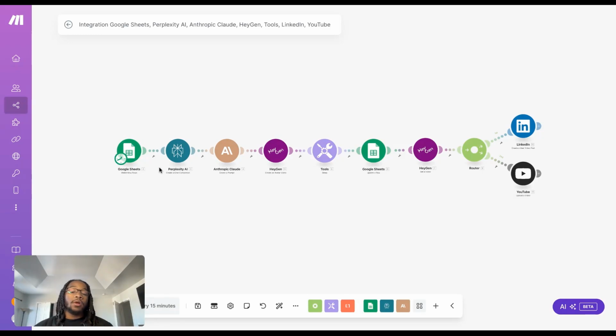It'll pull that topic of what you want it to be about into Perplexity AI. Perplexity AI will go ahead and research the actual internet for the latest information on that topic and create a video script of what you want your AI clone to say for you. And then it'll feed that information into Claude, which Claude will use to create a LinkedIn post, YouTube description. It can create a Twitter thread, any of that for you.